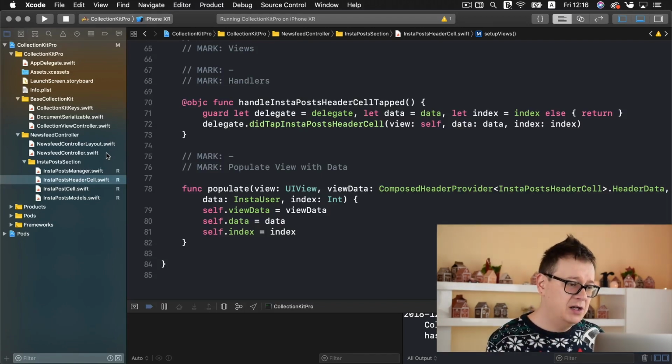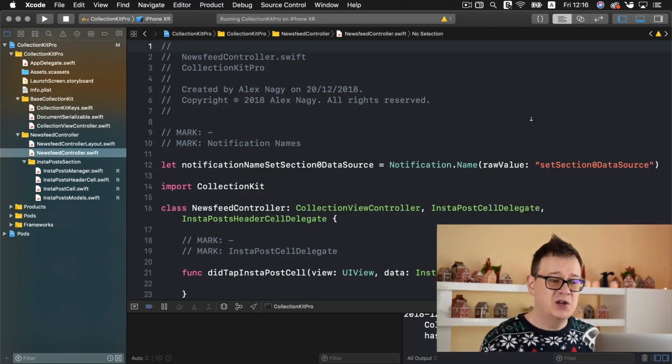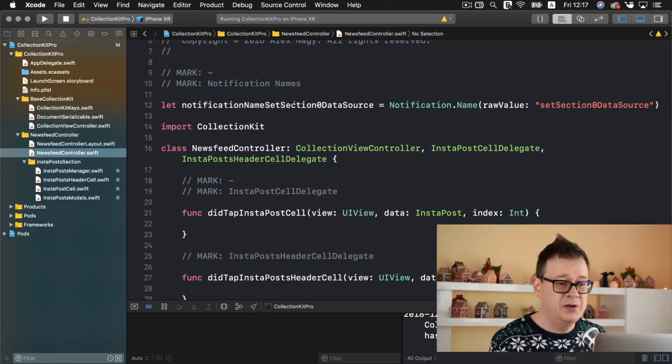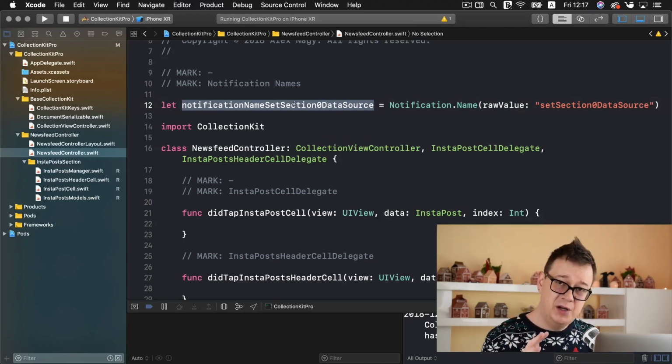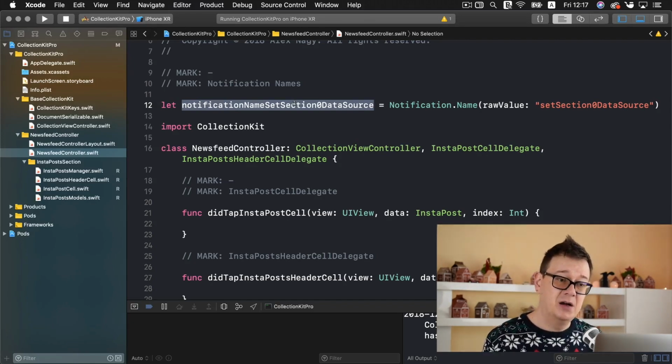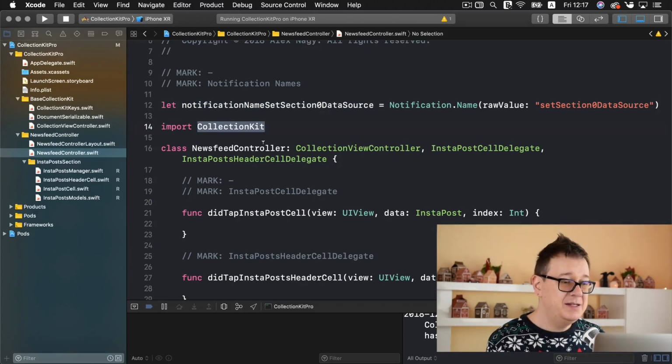So let's take a look at the main component here, our newsfeed controller, and how all of this comes together. Okay, now first of all, here we have our notification name that I will talk about when we are talking about triggering this notification name. Set section 0 data source. Basically this will trigger reload data in the collection controller. Okay, of course we import CollectionKit, and this newsfeed controller, if you remember, we have created our CollectionViewController.